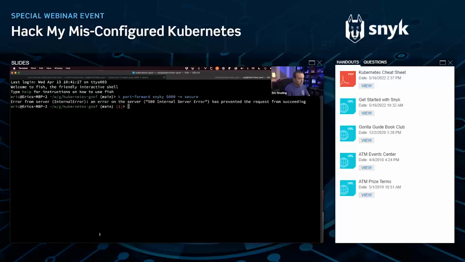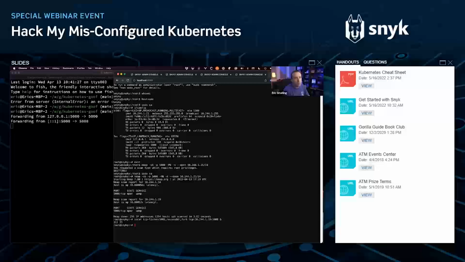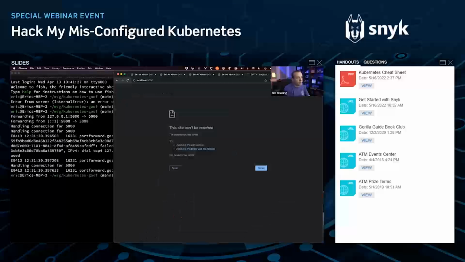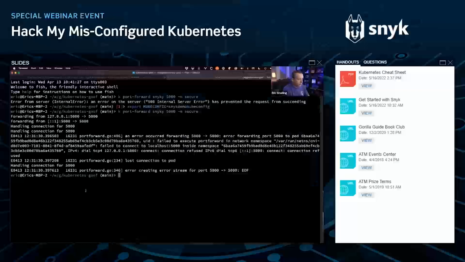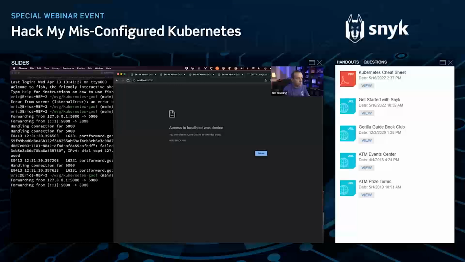Oops. Oh, sorry. Got to export my kube config to do that. So now I have 2 port forwards going in, one for the GoTTY session and one for that 5000 port. Let's go back here and see what we get when we hit localhost at 5000. Nothing. Oh, live demos, folks. Let's try that again. I promise this worked a moment ago.